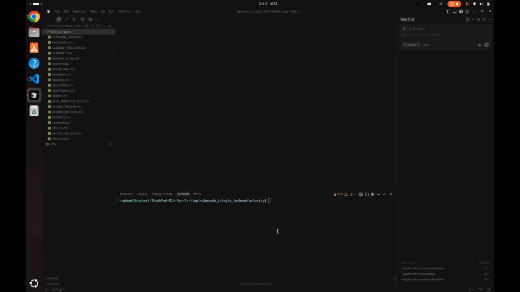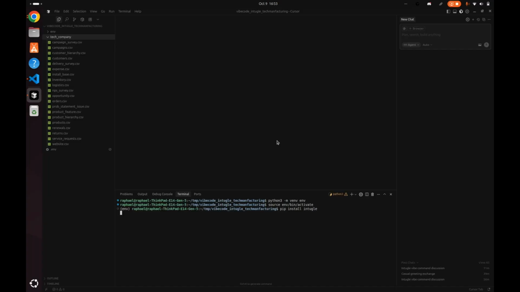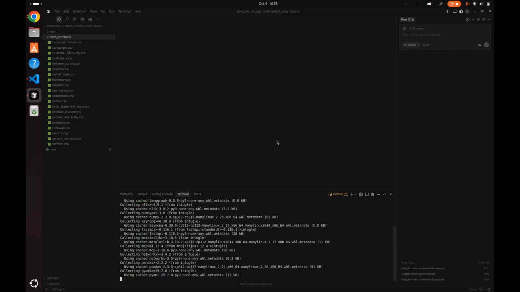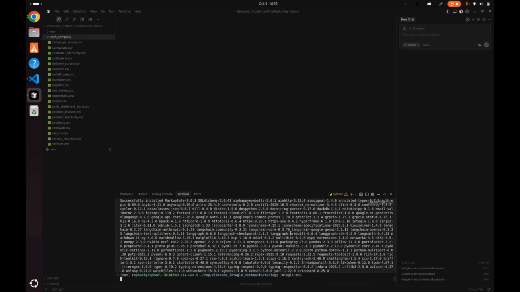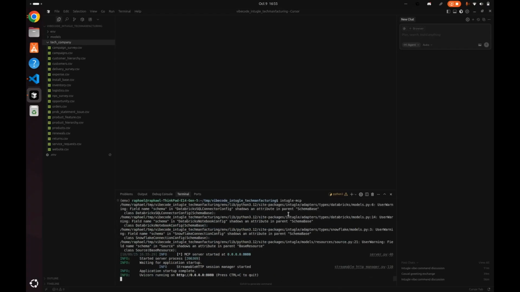All right, so the first step is to install Intugle. So for that, let's create a virtual environment. I'll just activate it. And let's install Intugle. All right, now that it's installed, let's start the Intugle MCP server. It's a single command called intugle-mcp. So we'll just start it and we can see it is running in port 8080.